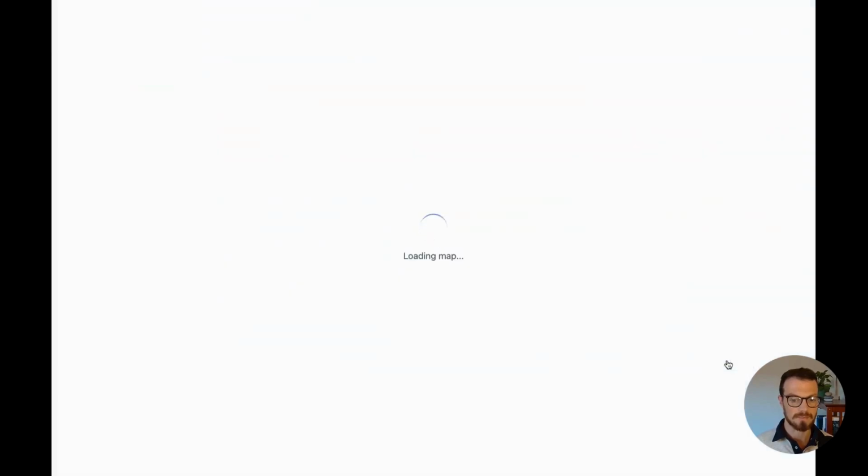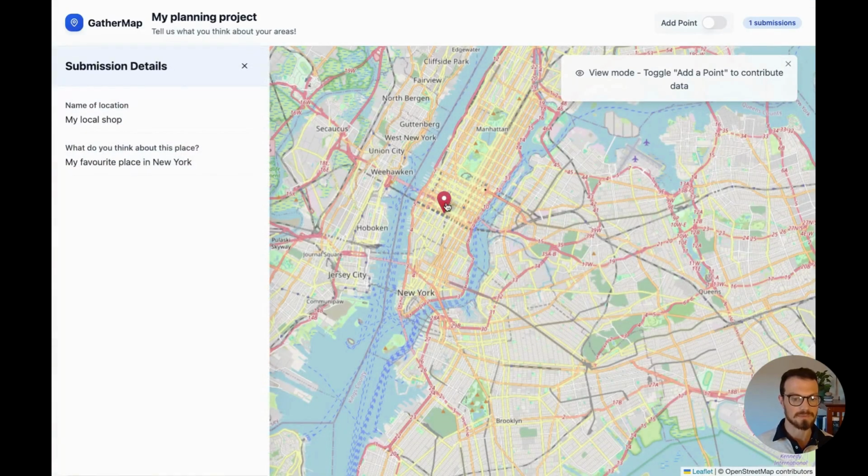Let's go check out the map again, and you can see we have our submission right here, and when you click on it, it opens in a nice side panel. And this works really well on mobile as well. It's all optimized for mobile use as well as desktop.